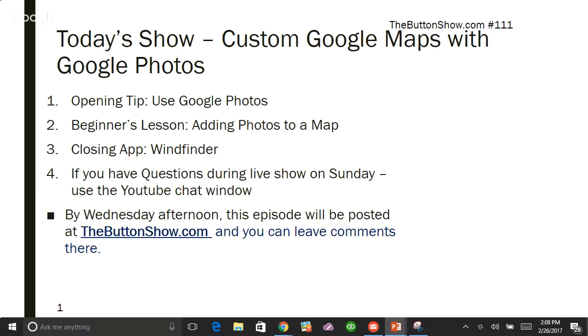Show. We have custom Google Maps with Google Photos. Chris already talked to you about the opening tip, and we have a beginner's lesson adding photos to a map. Are we going to do that now?